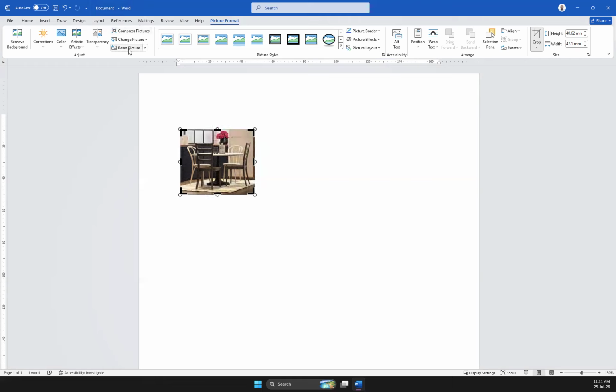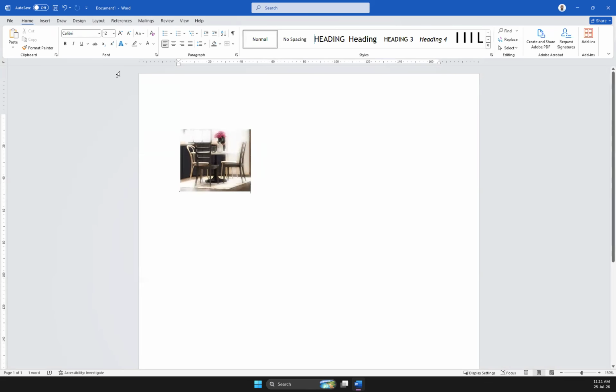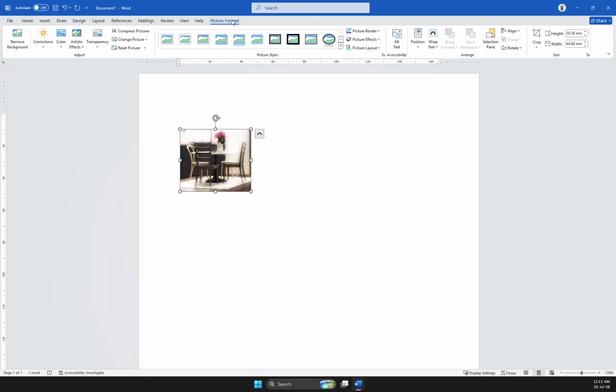Or if you click Reset Picture, now you can't get back the original one, because you have removed the uncropped area. So you can remove the effects that you have applied here, but you cannot gain the original picture back once you compress.